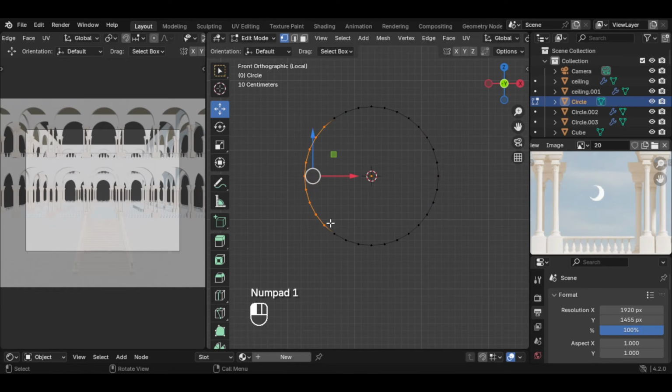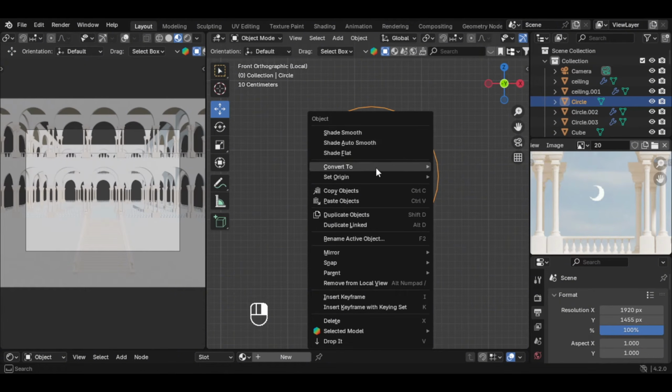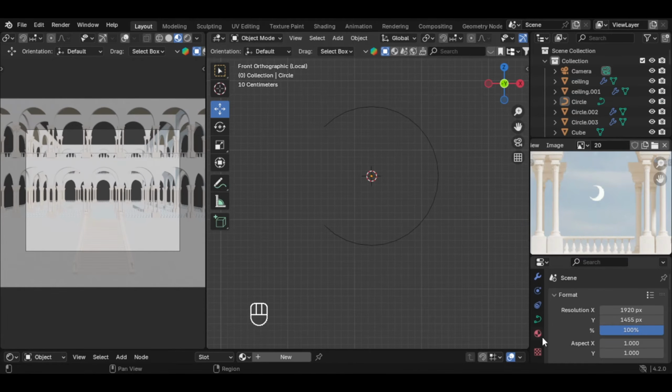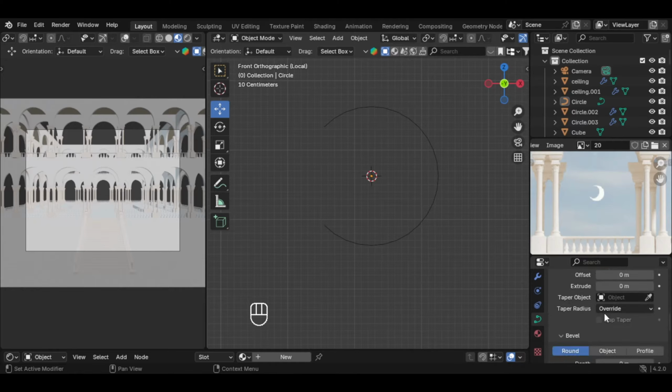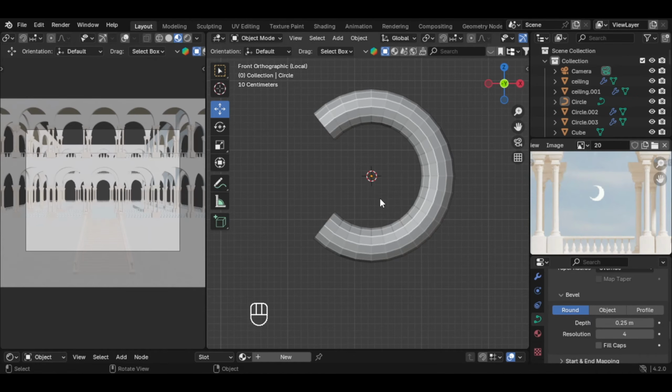And we can select these vertices here and delete them, so X and vertices. And now you can see it is almost like a moon shape. And next we can convert it to a curve, so right click, convert and curve. And now we have these curve properties down here, and we can come to geometry and bevel, and then you have this depth here, and you can crank it up a bit to maybe a 0.25 is fine.